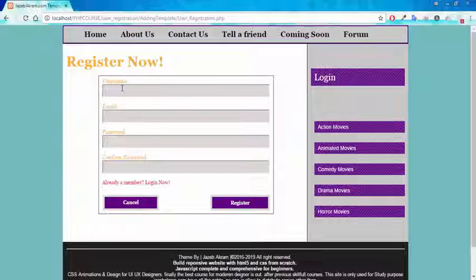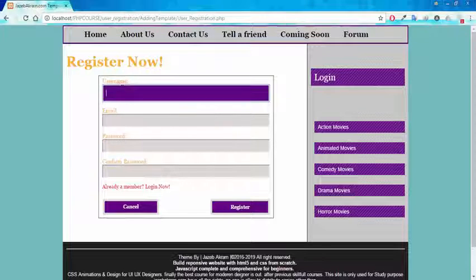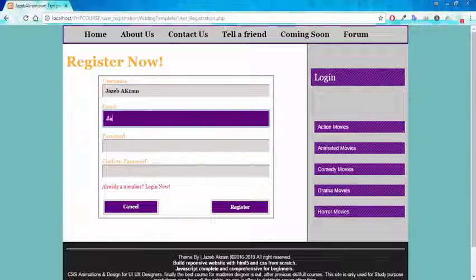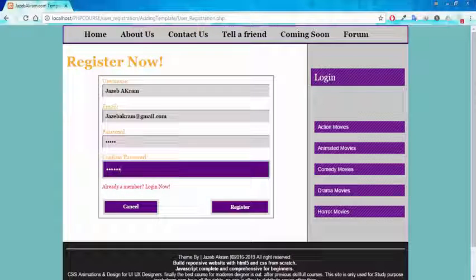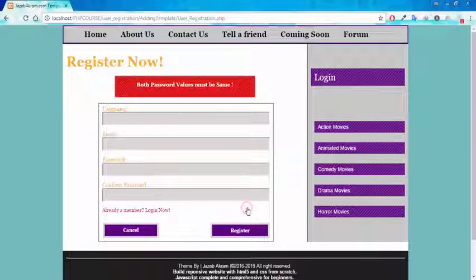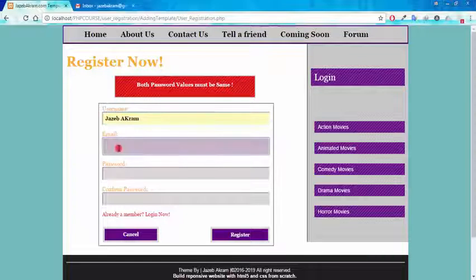Don't have an account, so now I'm gonna give my information to register. So giving my information Jazib Akram and my email jazibakram@gmail.com. And if I give in my first password field 12345 and in the second I give 1234789, click on this register button. Now you can see I got this pop-up message that both password values must be same. So we are going to apply these types of validation checks so that we could only get correct information from the user.